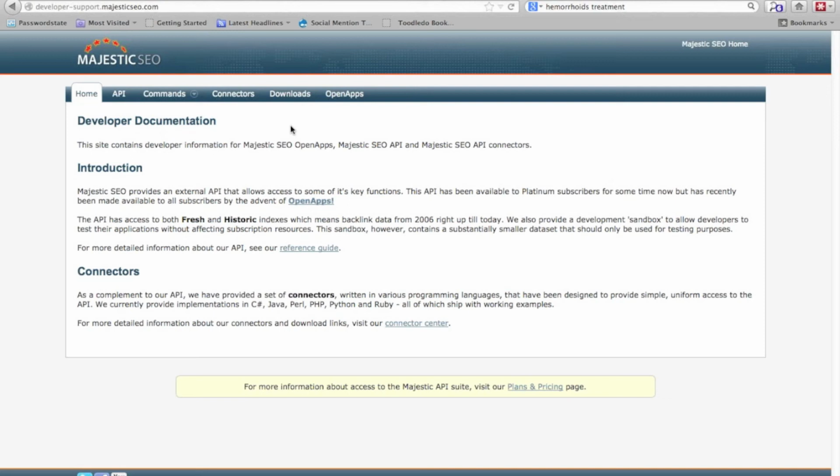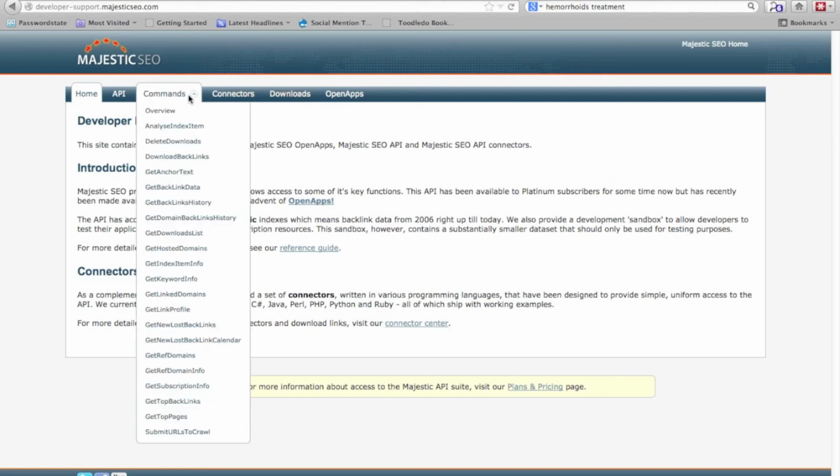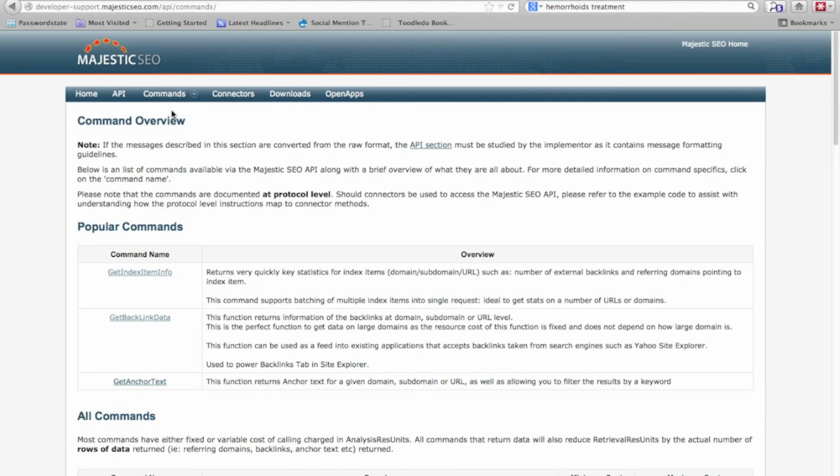So how's that arranged? We've got several different versions of the API, and you can find all the commands at developer-support.majesticSEO.com. Now, by default, you don't have access in a Silver account to the API. The API does cut in if you've got a Platinum account. You've got access to pretty much all of the API information, but you don't have a license to resell it.